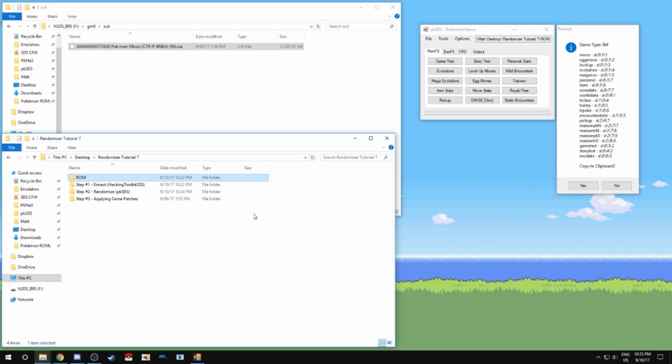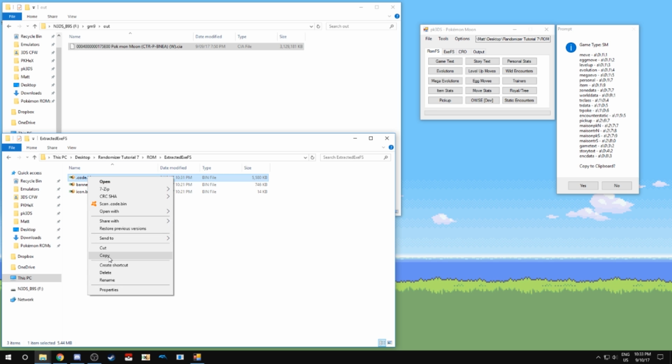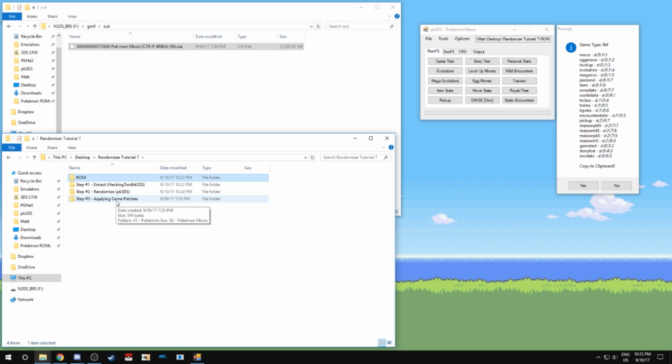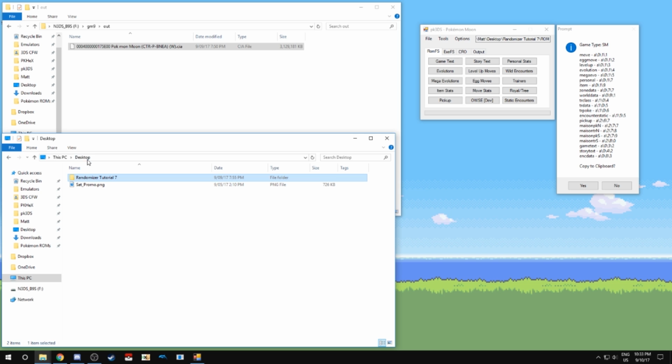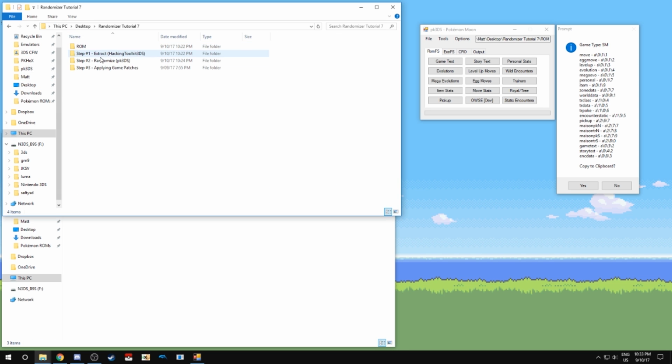Before I even get to that though, I'm going to show you how to get the EXEFS and the shop, or the Pokemart edits. So, if you go to your ROM folder, go to extracted EXEFS, you're going to see a file named .code.bin. Just copy this file, and go back to the Randomizer Tutorial 7 folder, go to Applying Game Patches, which I'm actually really quickly going to open up on this end. Okay, so you have two folders, Pokemon Sun, Pokemon Moon. Obviously open up the folder with the game you're going to be patching. Mine's Pokemon Moon.